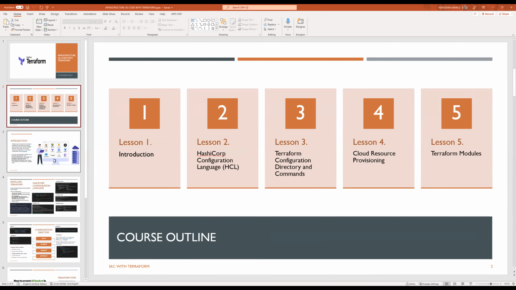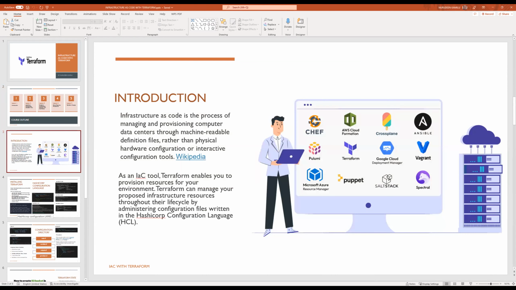Basically, I believe we have all been hearing about infrastructure as code, and we wonder, okay, what is infrastructure as code? What does it entail? I've given a simple definition here. Infrastructure as code is a way of managing your resources, your computers, your servers, through configuration, through the command line or through code.